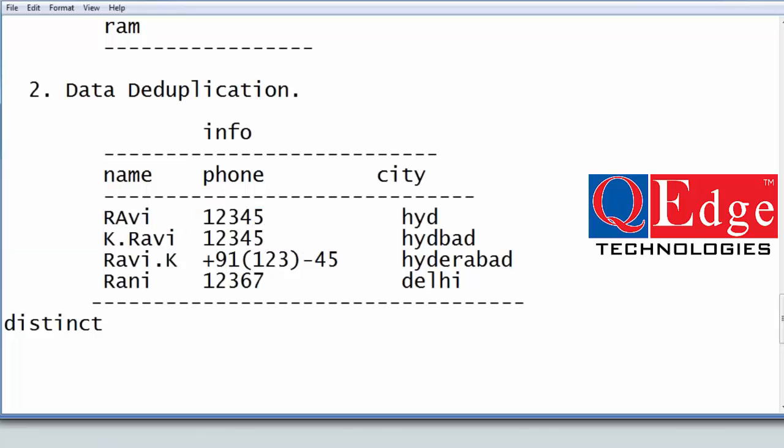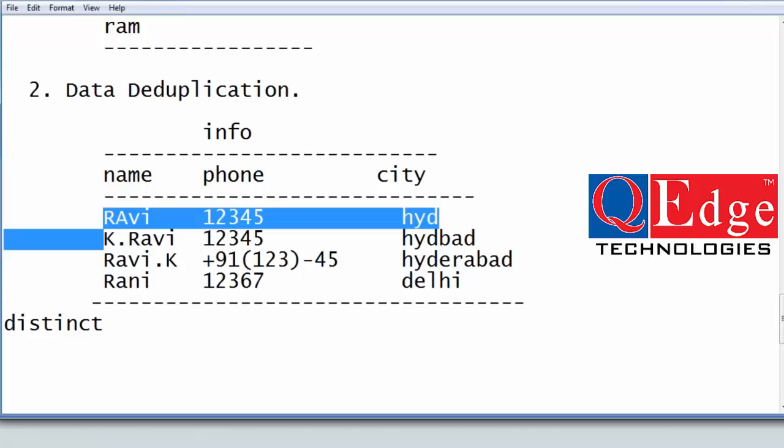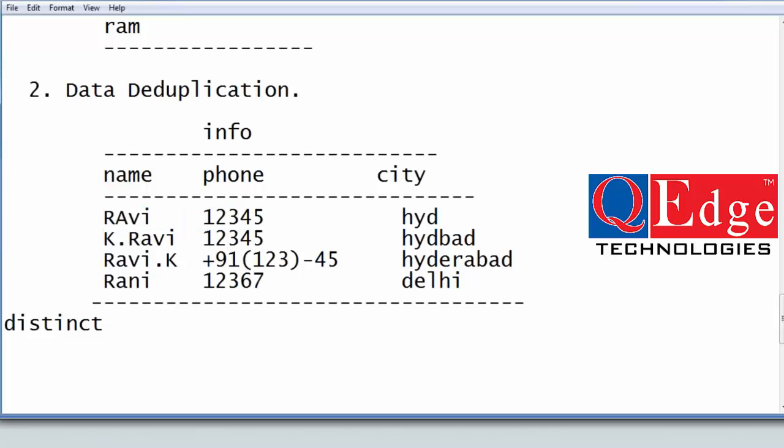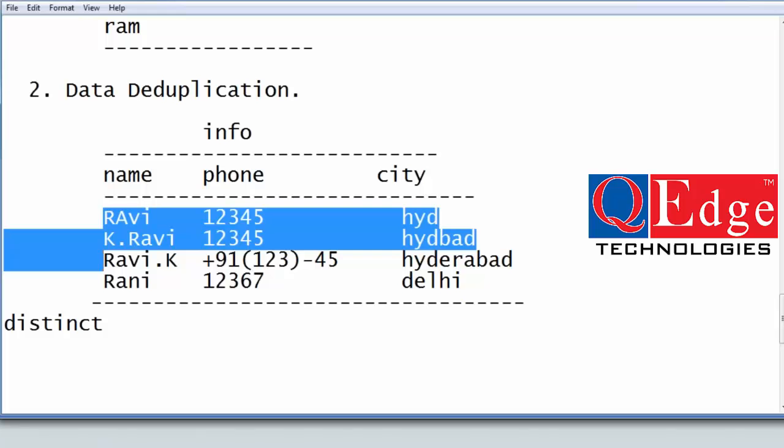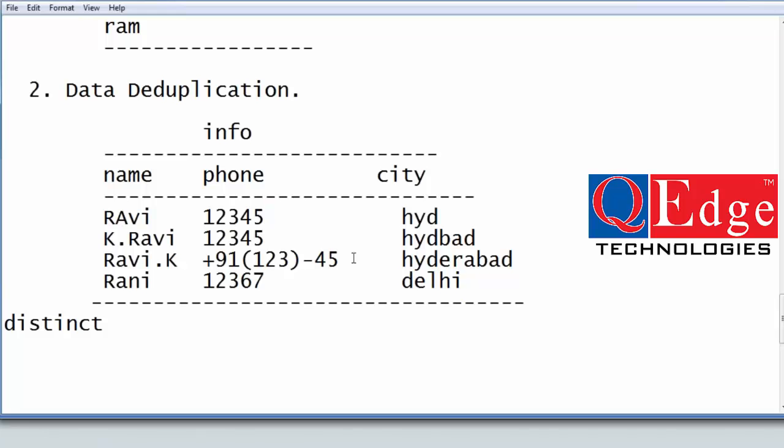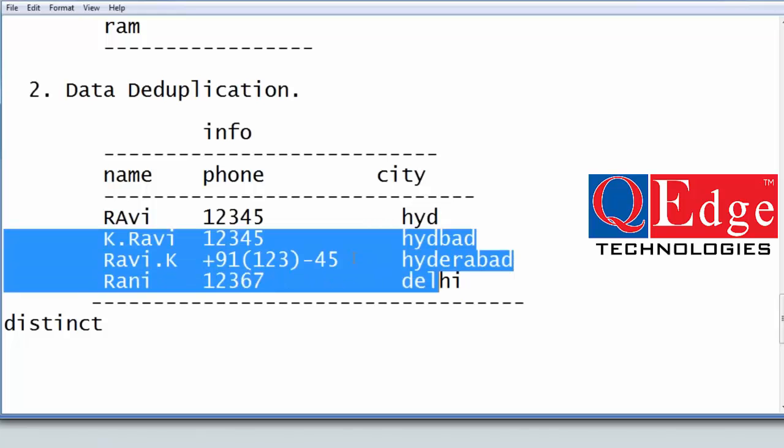Because as per distinct, only if all columns match in a row does it treat the 2 rows as duplicates. Here Ravi is the value, here K Ravi is the value. Not exactly matched. The phone number matched, but the city is not matched. If you come to the third row, nothing is matched here. So RDBMS treats these 3 persons as different.